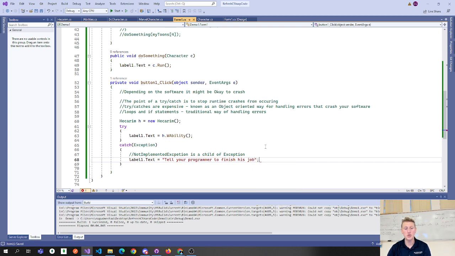Now, why you don't do this for every exception is you might have different error messages, right? You just can't catch exception and have a blanket error message. There might be different things crashing your software. So if this exception is thrown, you probably want a specific error message. See what I'm saying? Answer your question?